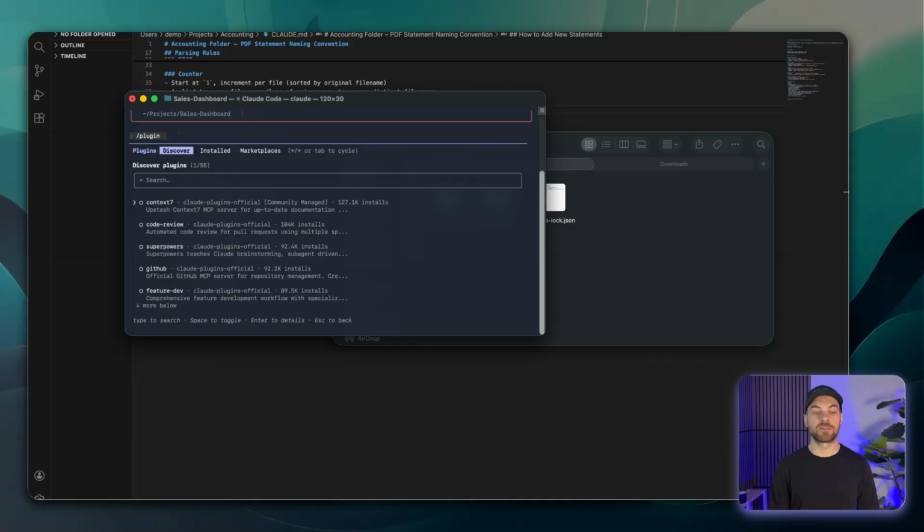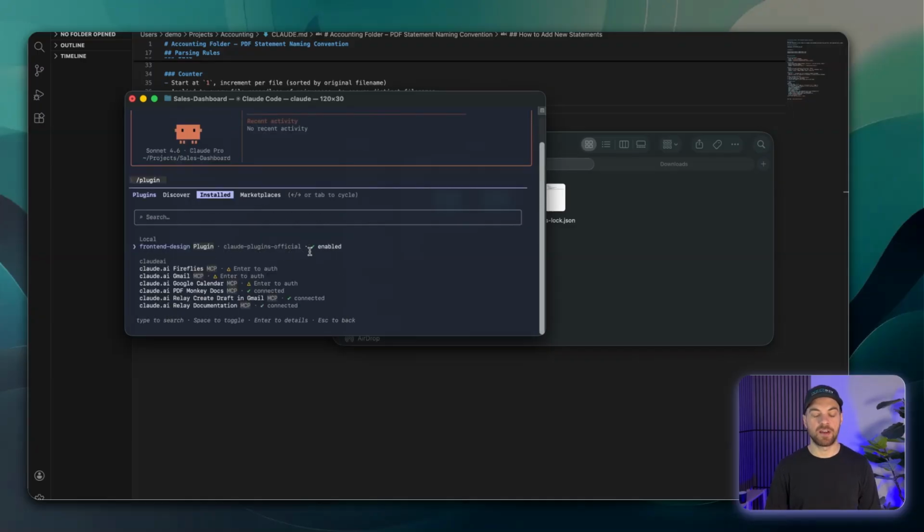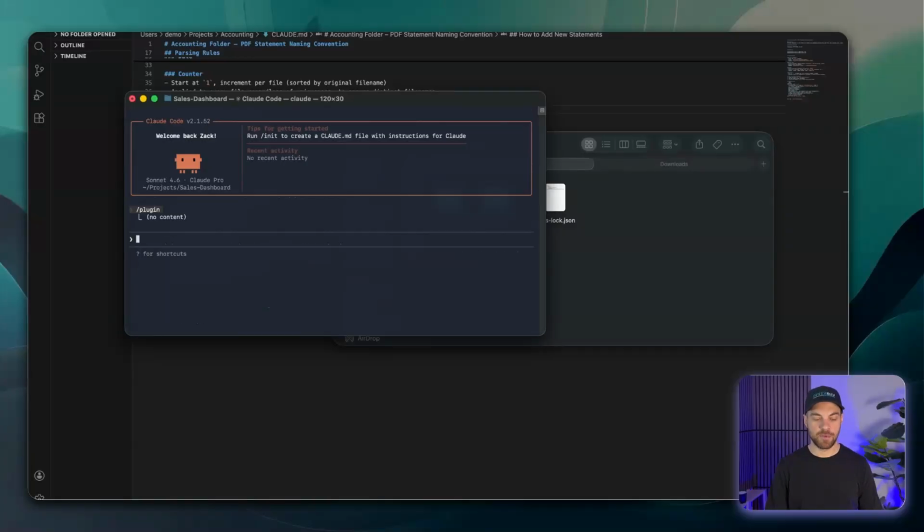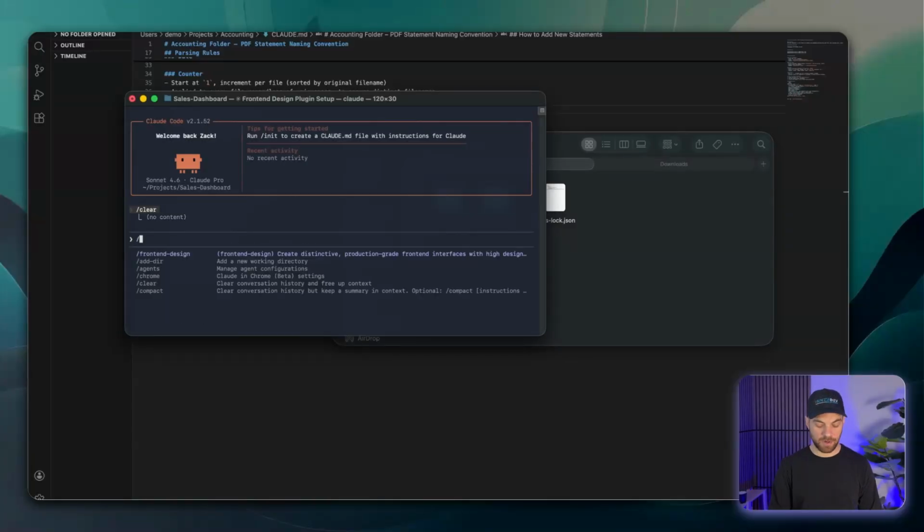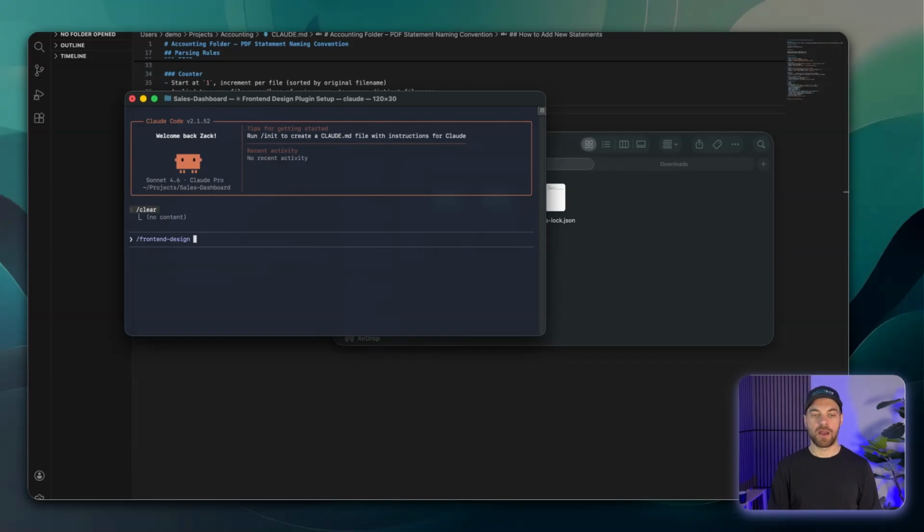And if I hit / plugin, go over to installed, we can see it is now installed. I can hit escape. To activate the plugin, we're going to start with / start typing in front end design. We can see that it exists here. I'm going to hit tab. It will automatically insert that. And now I can say create a dashboard based on and we can use the @ sales CSV file.